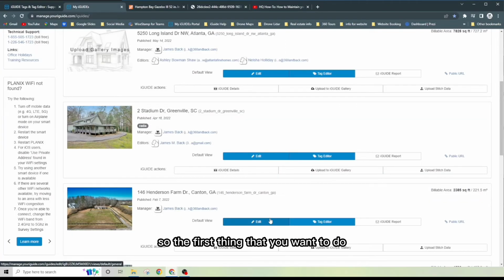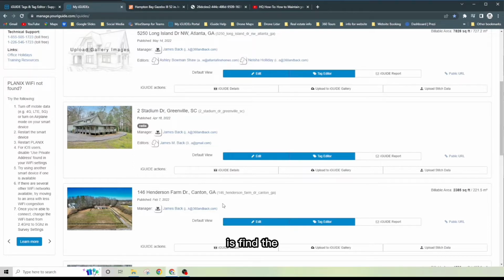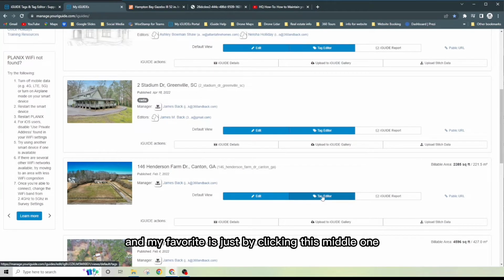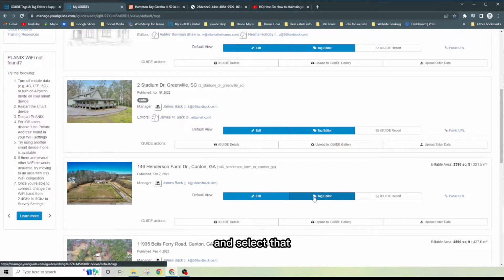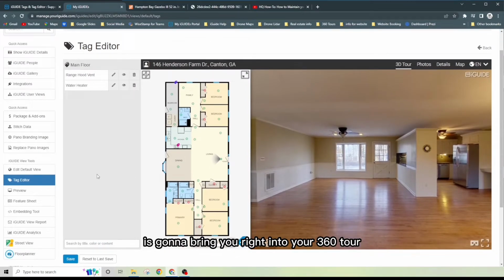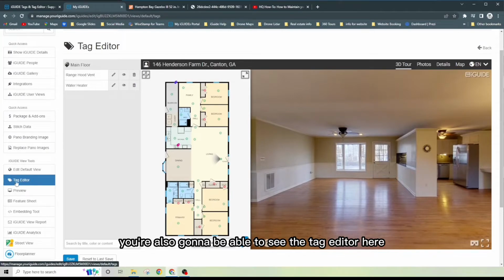So the first thing that you want to do after you log into your iGuide editor's account is find the tour that you want to go ahead and edit. There's a couple of different ways to get to the tag editor. The quickest and my favorite is just by clicking this middle one that says tag editor. Go ahead and select that, and it's going to bring you right into your 360 tour. Now, under your quick access panel on all the other ones, you're also going to be able to see the tag editor here on your left.